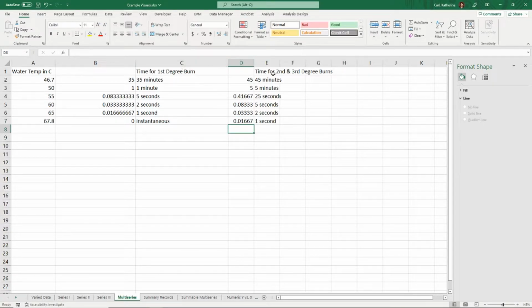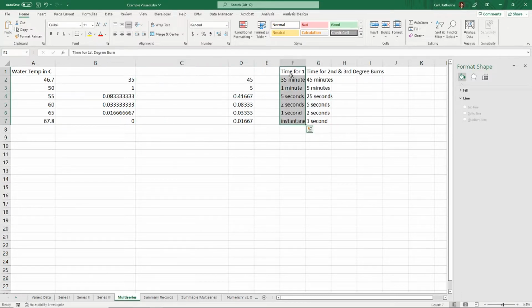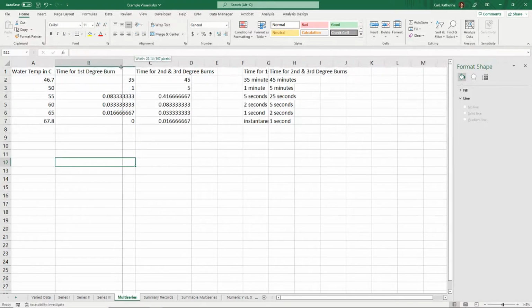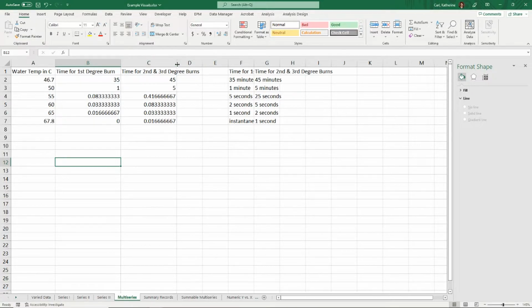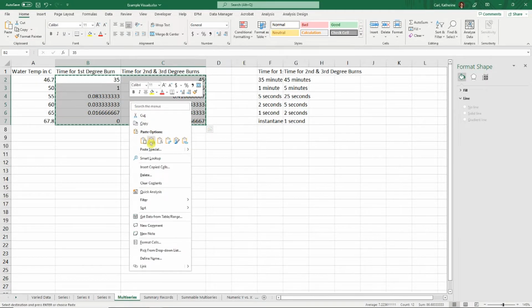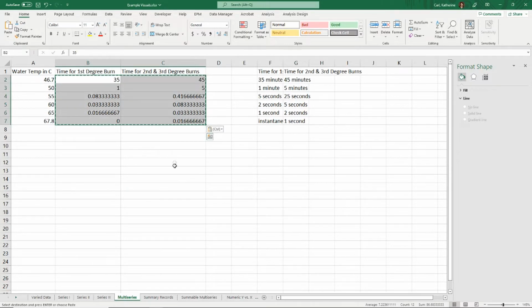Okay, I do need a little bit more organization here. I'm going to move some columns around and copy the labels over. So this is now organized the way I need it to be. If I want to be safe, I can highlight this, copy, and paste as values just to make sure that it's flat with no underlying formatting for Excel.